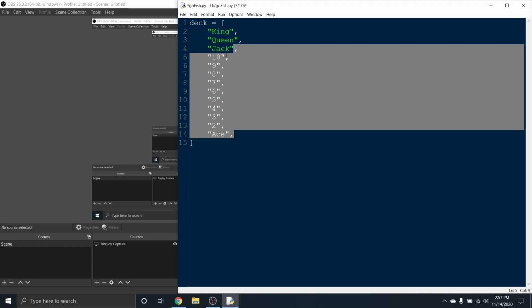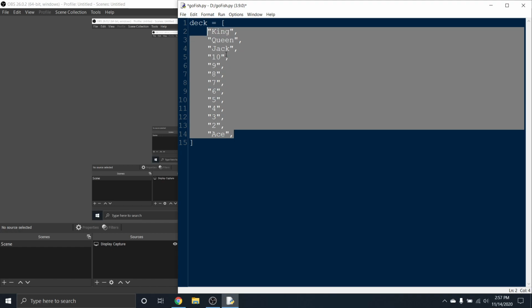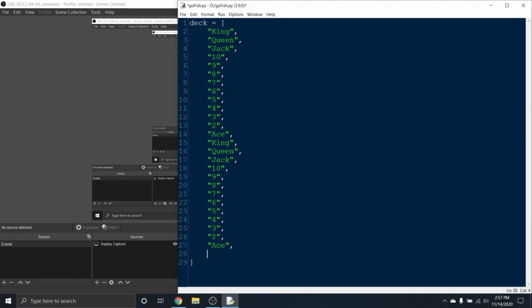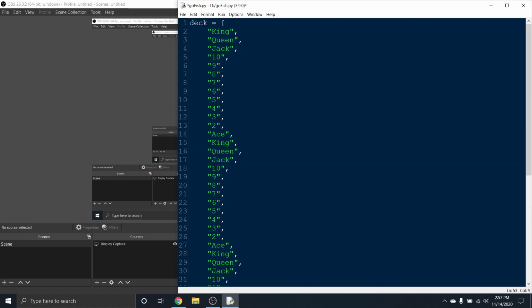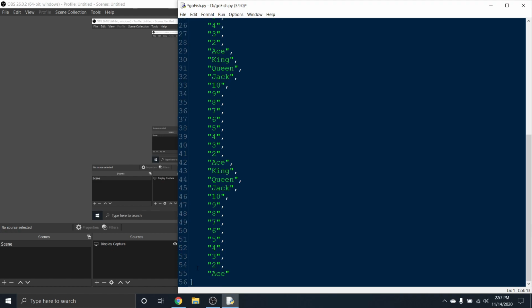So what I'm going to do is I'm going to copy it. 1, 2, 3. So now we have a whole deck. So now I'm going to import a package called random so that we can shuffle the deck. So it doesn't look like that because we need the cards shuffled.